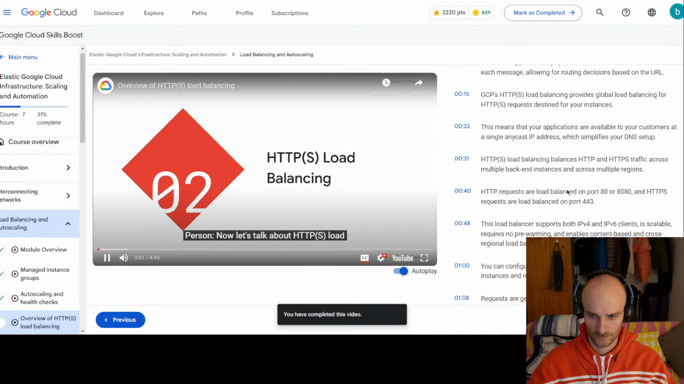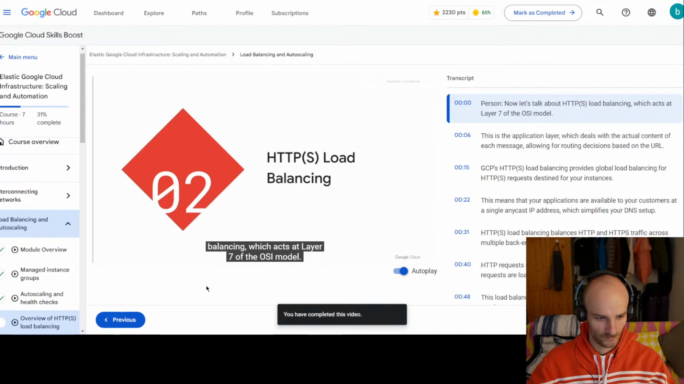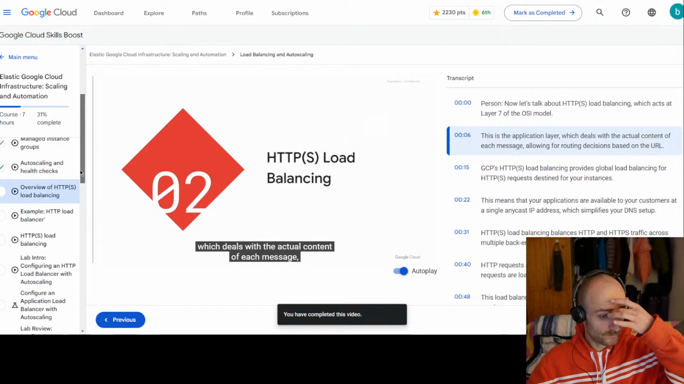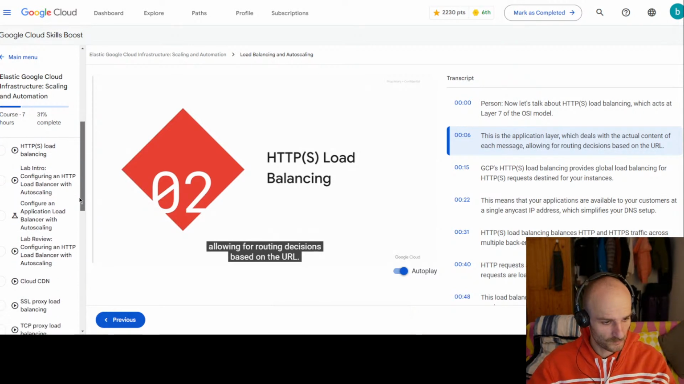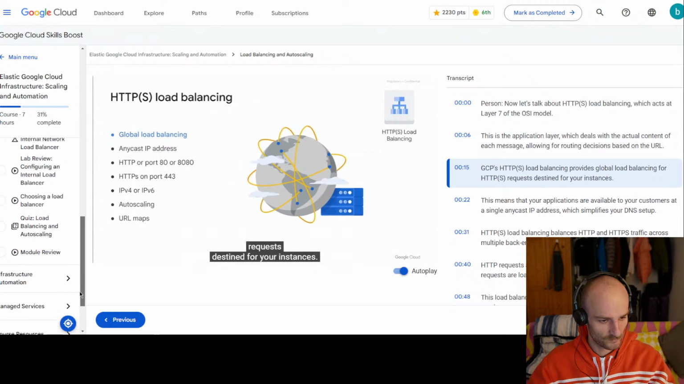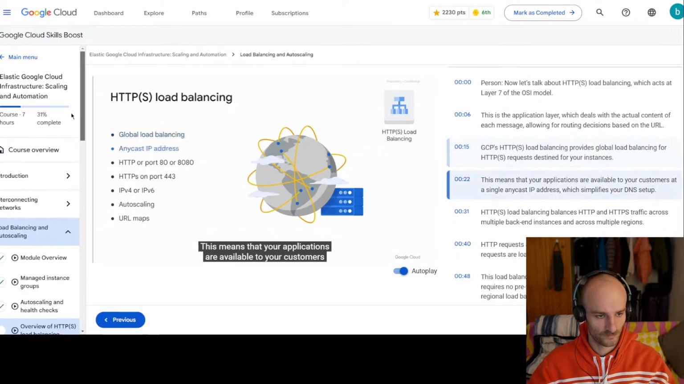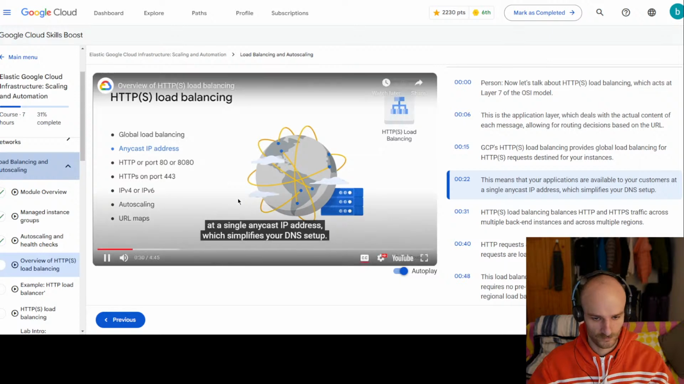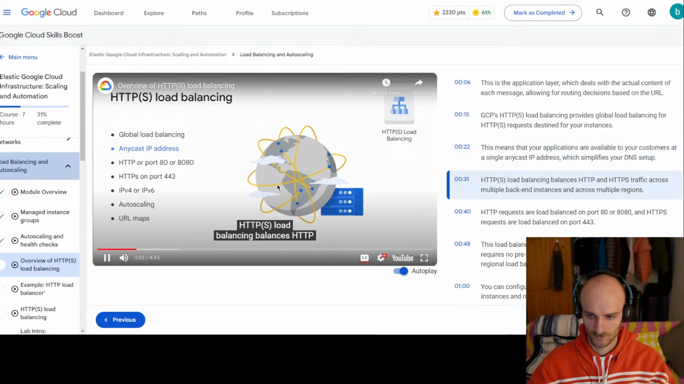Now let's talk about HTTPS load balancing, which acts at layer 7 of the OSI model. This is the application layer, which deals with the actual content of each message, allowing for routing decisions based on the URL. GCP's HTTPS load balancing provides global load balancing for HTTPS requests destined for your instances. This means that your applications are available to your customers at a single Anycast IP address, which simplifies your DNS setup. HTTPS load balancing balances HTTP and HTTPS traffic across multiple backend instances and across multiple regions.